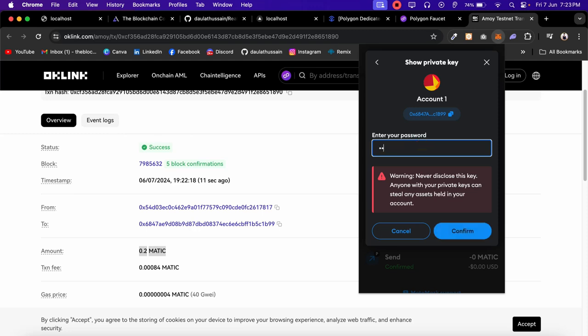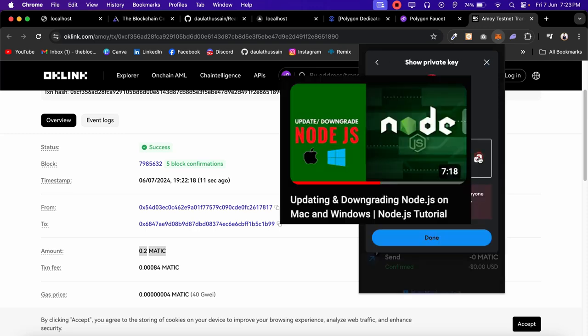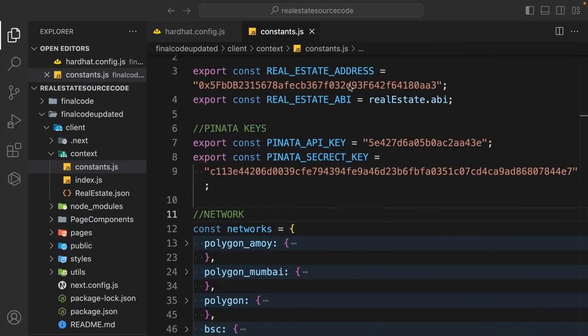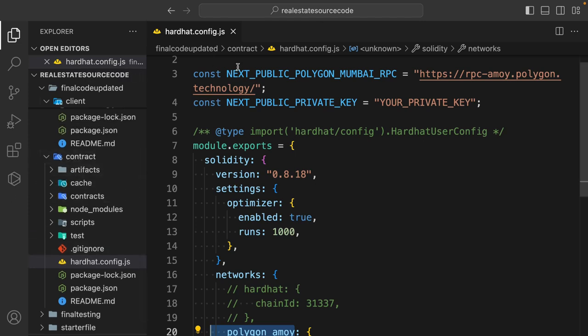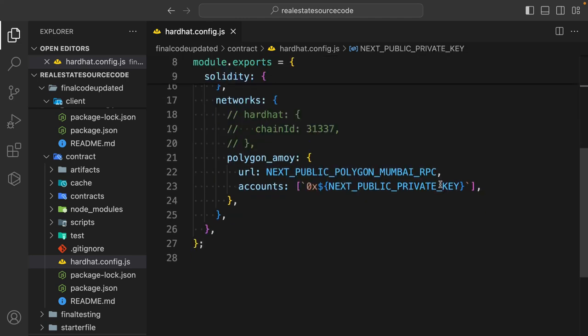So let's type. I got my password. Now I have to click and hold, copy your private key and click on done. Once you copy that, come back to your code, and here you have to simply close this one, and come back to the contract and the Hardhat config file, and here you have to simply replace. So let me replace this very quickly. Finally I have done the replacement of my private key.